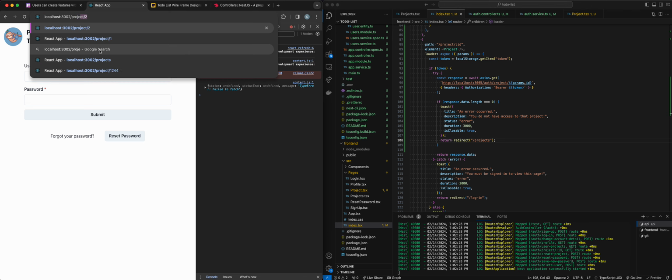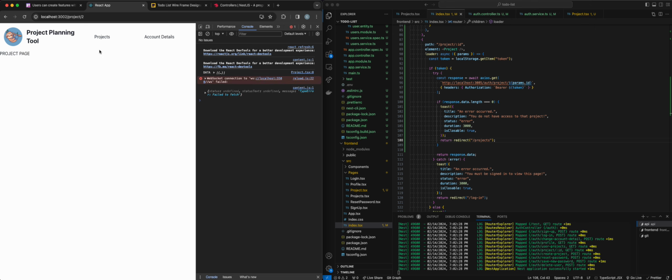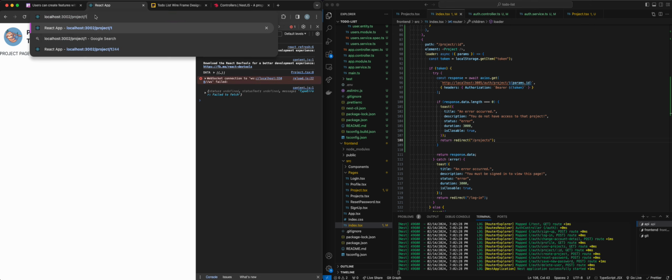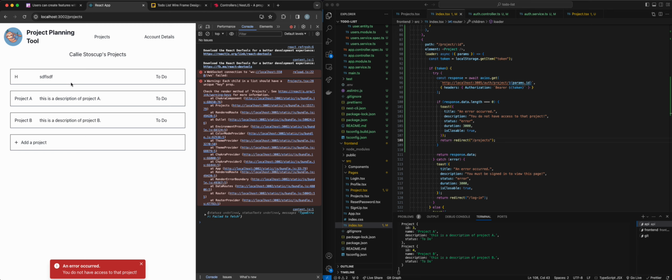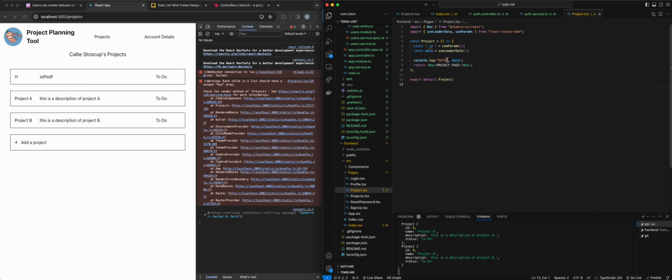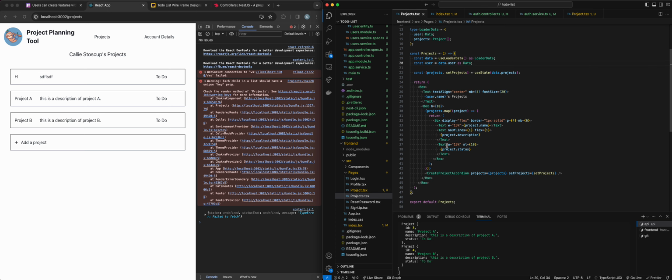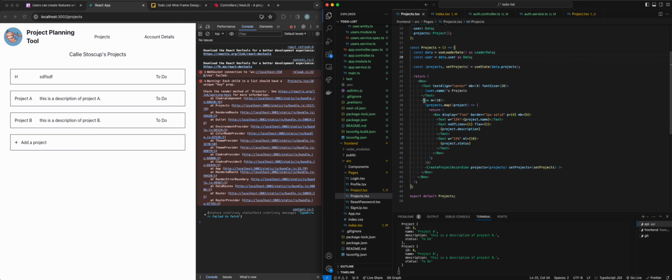So we want to go to project/2. And it works because we have a project with ID 2. We want to go to project/1, and it says you do not have access to that project. All right, cool. All right, so now we want to, instead of having to type it in the URL, okay, we want to be able to click on a project and then go to that project, okay?